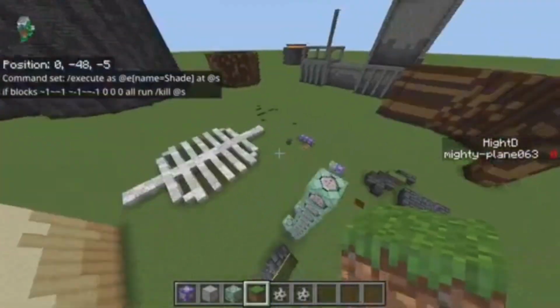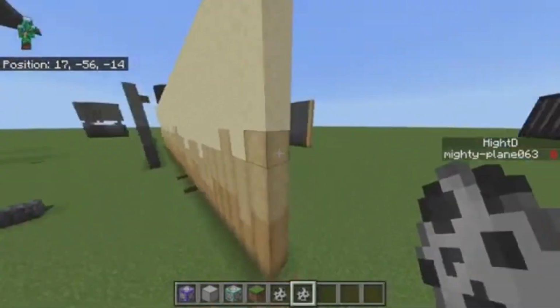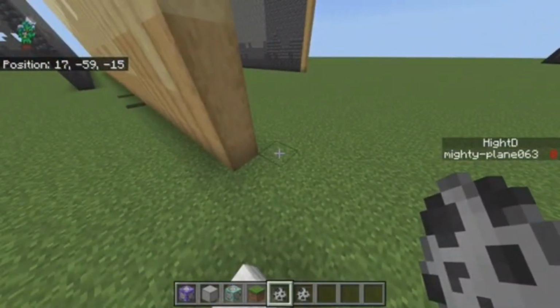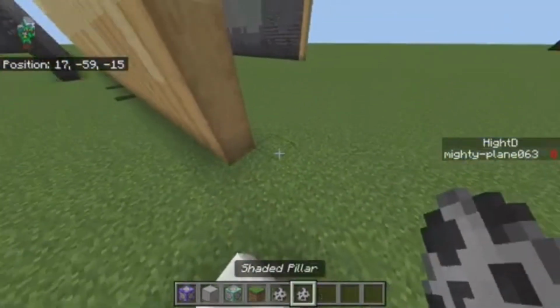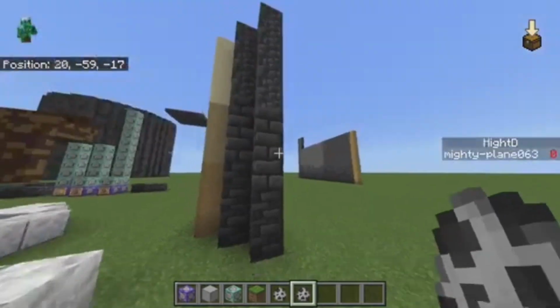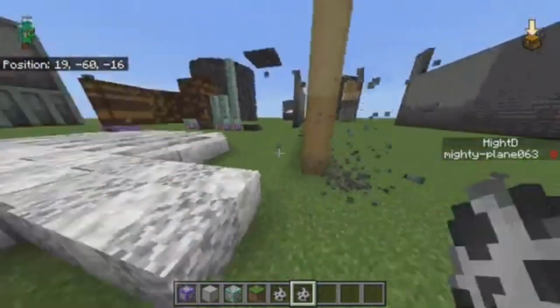And something that this shaded pillar does that the copy pillar doesn't do is you can actually place it diagonally. So this one right here, nothing happens. But if I place the shaded pillar, it will actually work. So you can place these ones diagonally, which you can't with the copy pillar one.